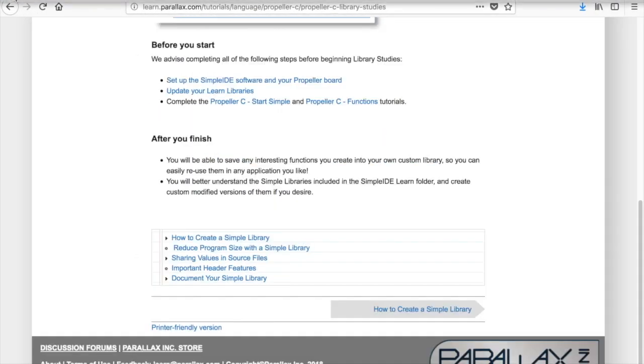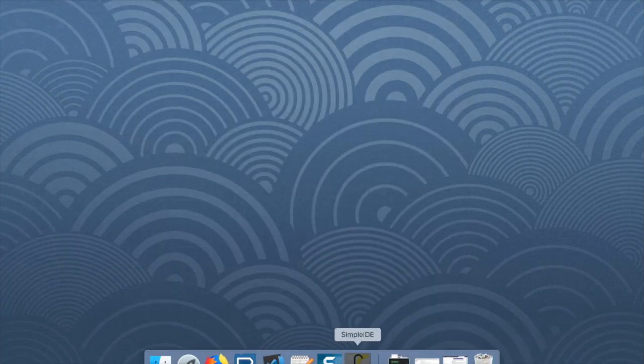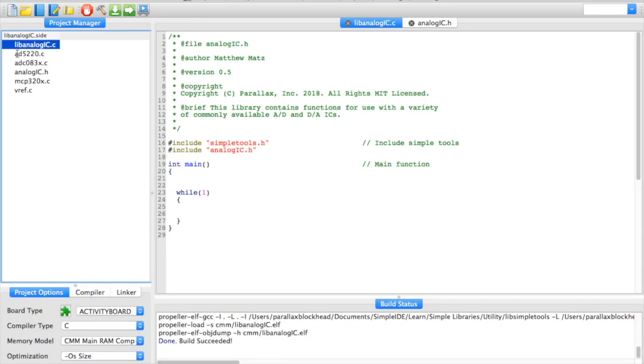Let me minimize this window. It's not letting me minimize it. There we go. And so here is what I've done.